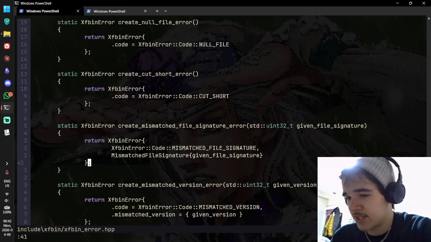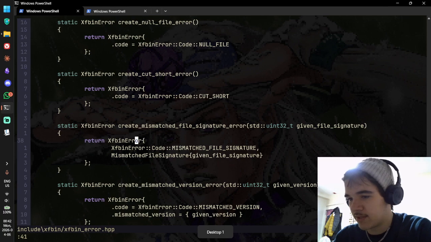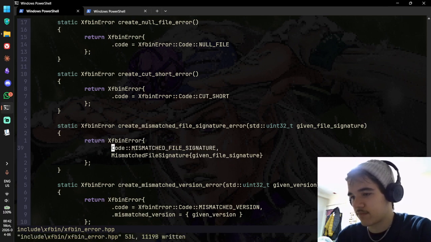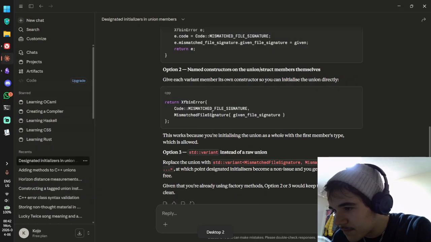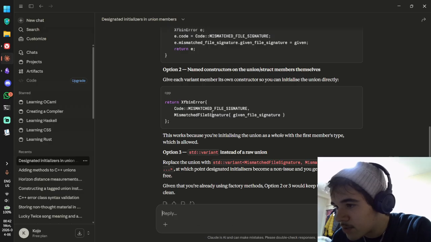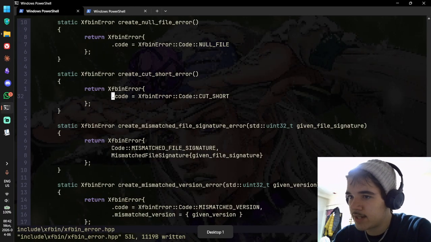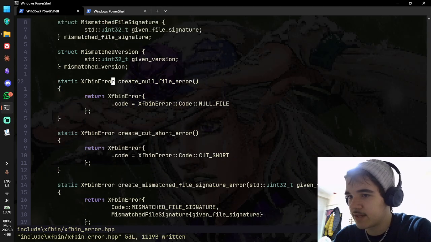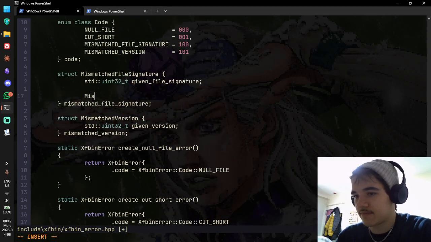Still too many initializers. How? Literally, what am I doing? Also, yeah, this is unnecessary. This is literally what this says too. Give each variant its own member. Oh, its own constructor. Right. So do I need to define a constructor then explicitly, like this.